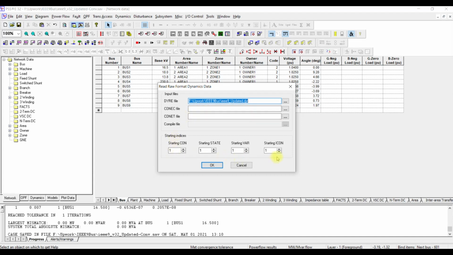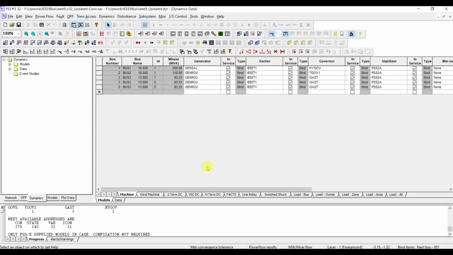We are starting from initial, so every index should be starting from 1. So this is also okay. Press OK. Now my dynamic data file has opened. So I have all the data here which is required for this study. I already explained how this generator data will be modeled, the exciter will be modeled, the governor will be modeled. In the same way you can model stabilizer data.